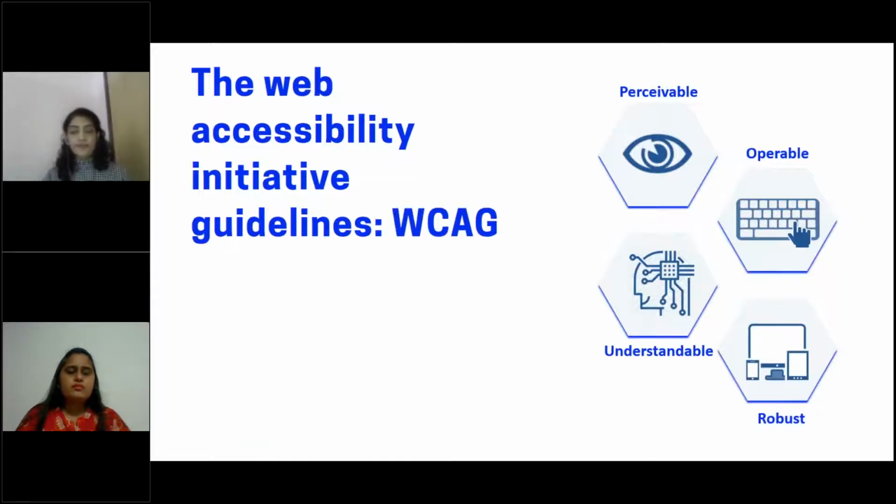The next is robust. This principle states that technology keeps evolving. The access points for any application keep evolving. I can access a web application through my tablet, through my laptop, or a web browser on my mobile. It should remain accessible through all these ways of accessing it. So compatibility basically leads into robustness of the application. Now, so these are the principles on which all the guidelines are based.